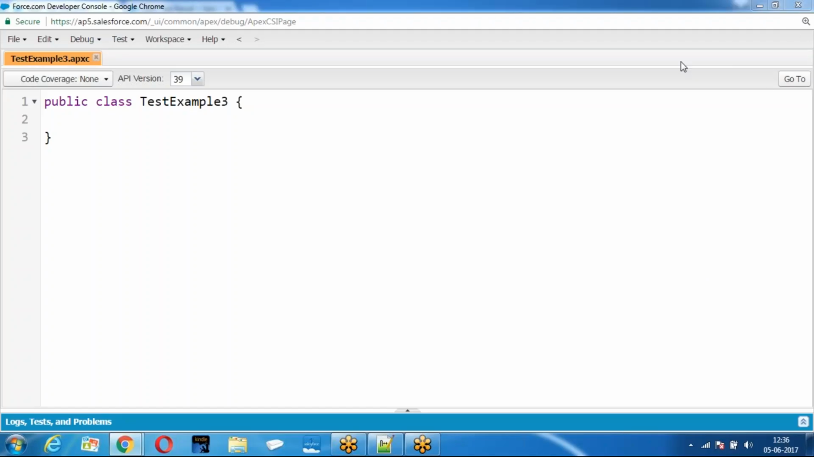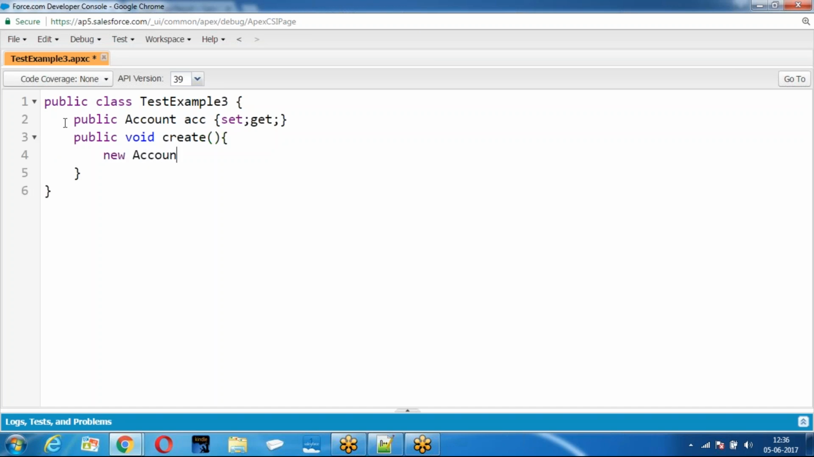Now look at this. We are going for a class. In the class we have public account, ACC, public void, ACC equal to. Now we are creating test example 3.